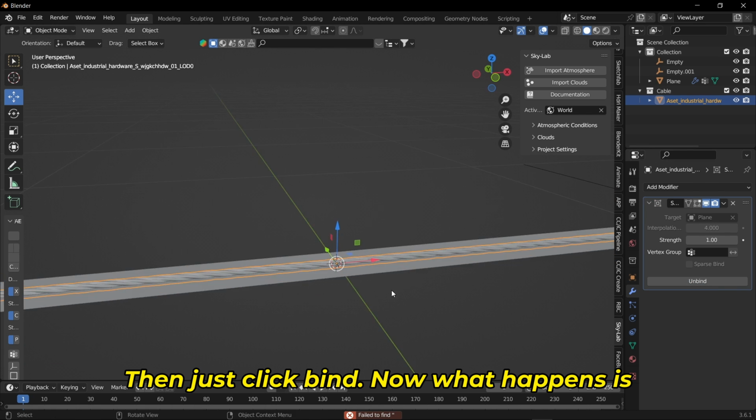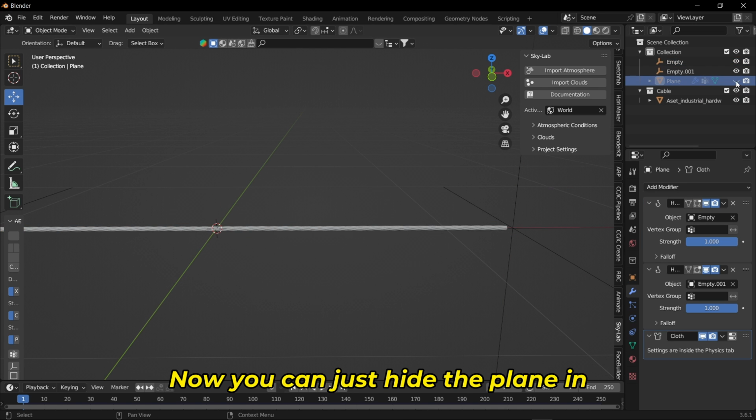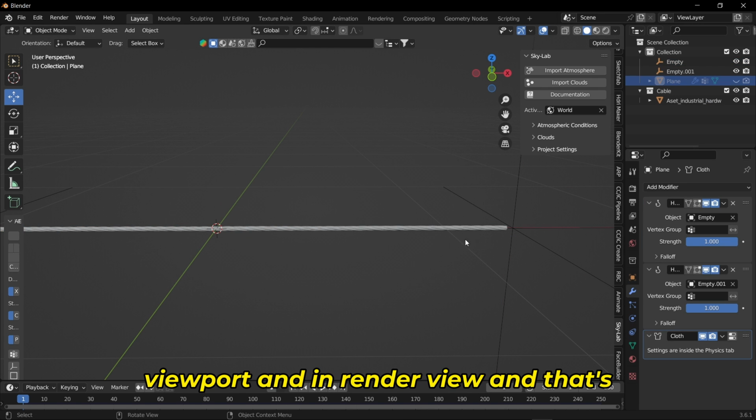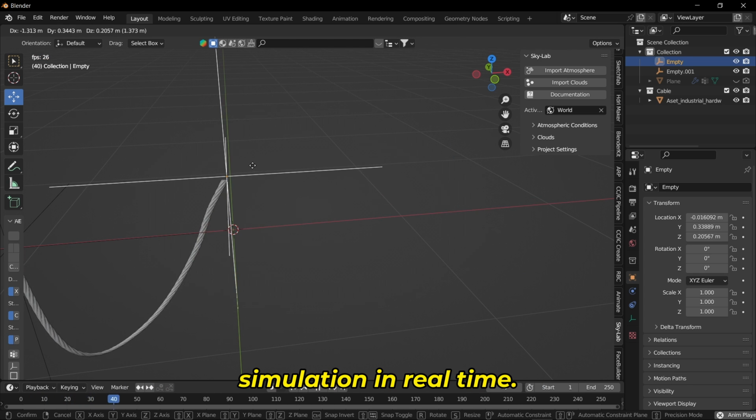Now what happens is our rope has been bound to the plane. Now you can just hide the plane in viewport and in render view, and that's it. Now you can play and move the empty. You can see the rope simulation in real time.